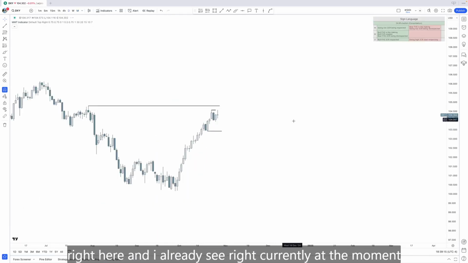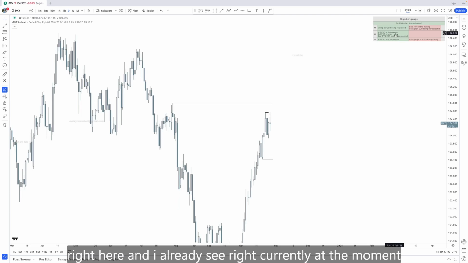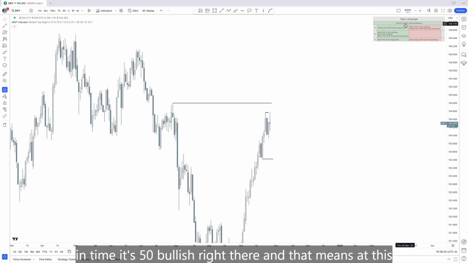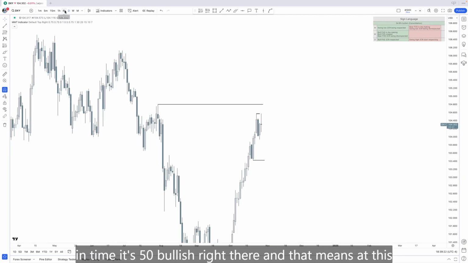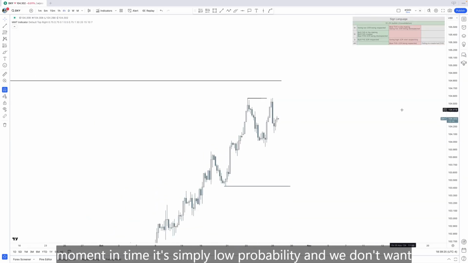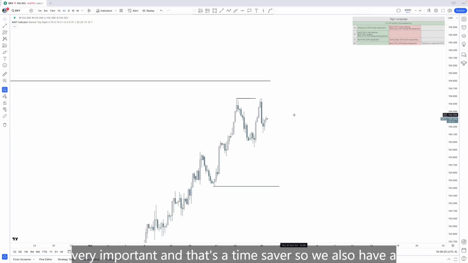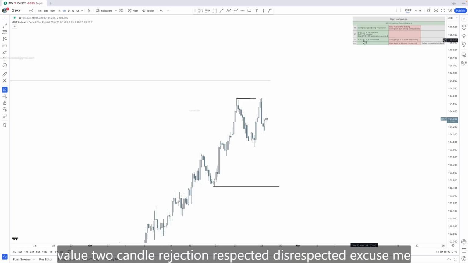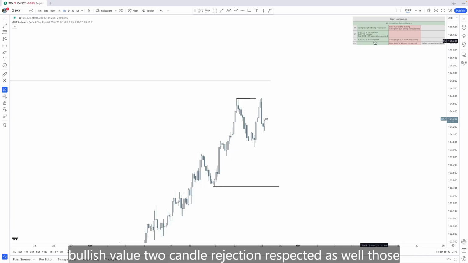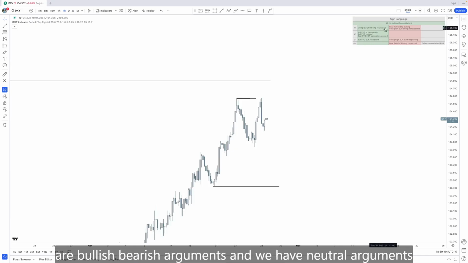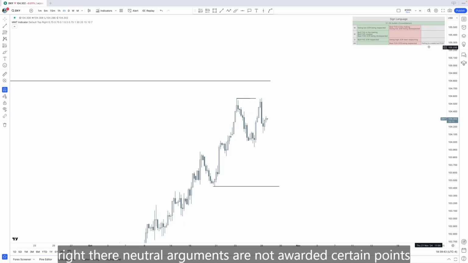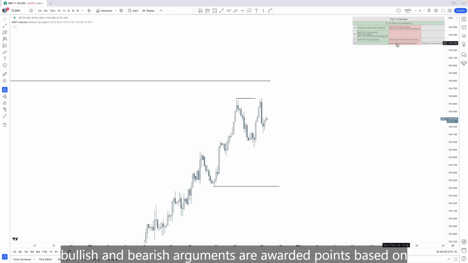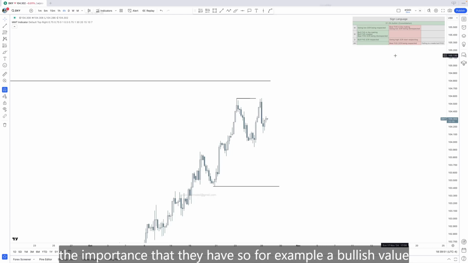But if I go into the dollar right here and I already see right currently at the moment in time, it's 50% bullish right there. And that means at this moment in time, it's simply low probability and we don't want to take a look at it right there. That's very important. And that's the time saver. So we also have a bullish fair value gap in the making, bullish fair value gap created, bearish fair value gap 2-candle rejection respected, bullish fair value gap 2-candle rejection respected as well. Those are bullish, bearish arguments, and we have neutral arguments right there. Neutral arguments are not awarded certain points. Bullish and bearish arguments are awarded points based on the importance that they have.